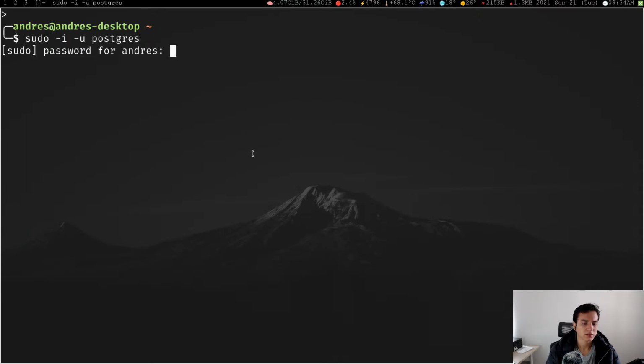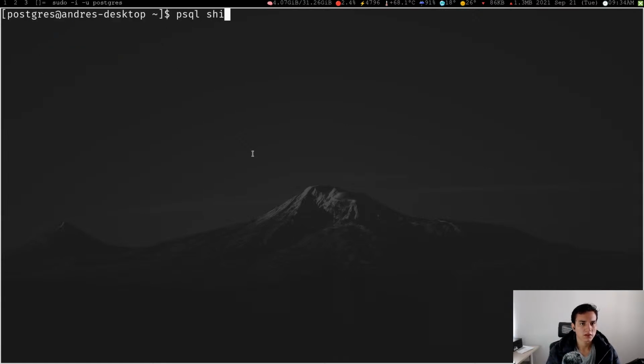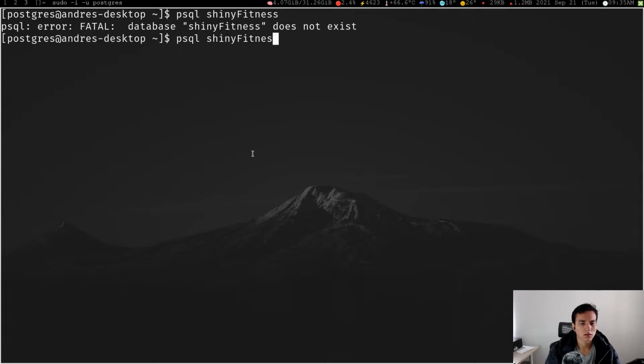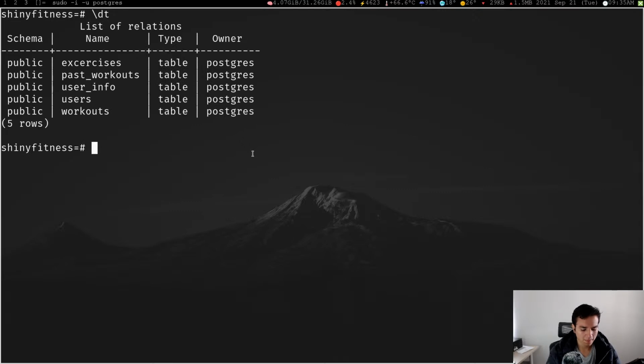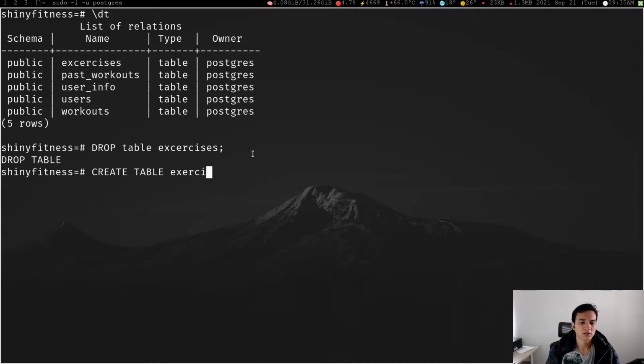Sudo postgres, psql shiny fitness. Yep. So let me drop table exercises, create table exercises, and here in the diagram.